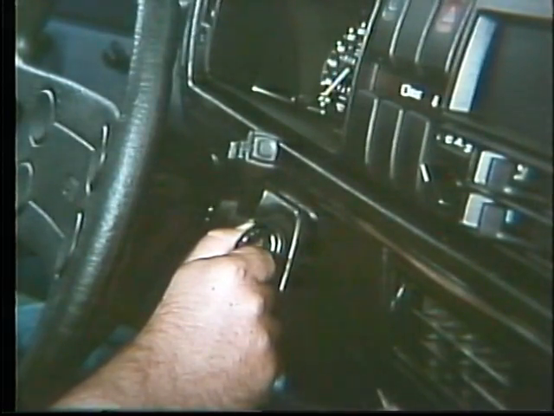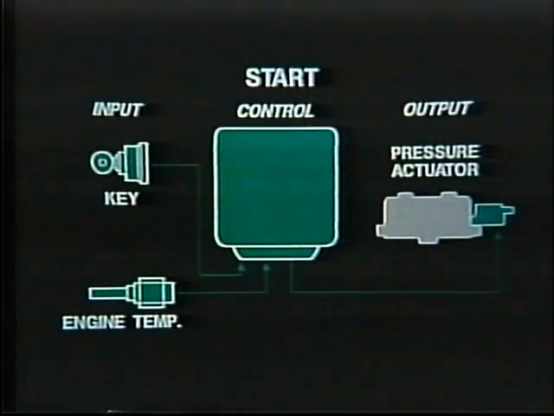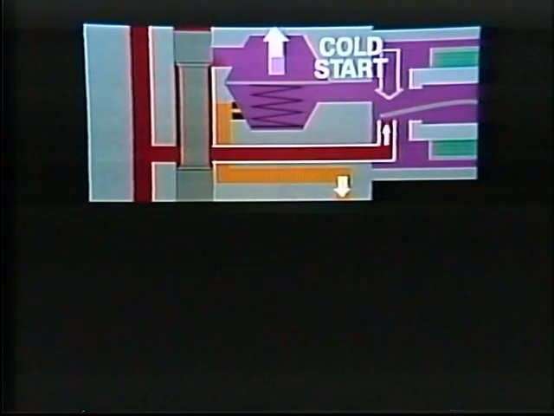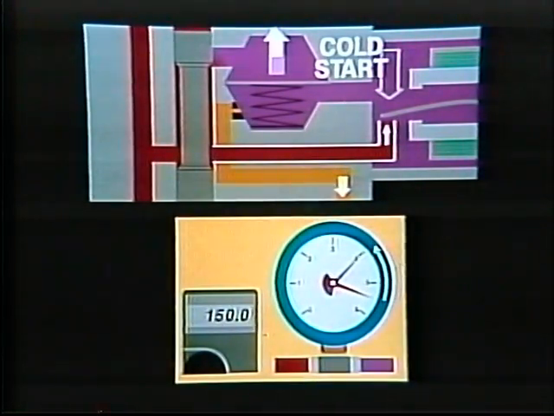Here's the second thing that happens with the key in start. The control unit sends more current to the pressure actuator for start enrichment, lasting about 1 second. Cold start needs more enrichment to the port injectors, so the plate is pulled close to the inlet by this maximum current, typically about 150 milliamps. This causes maximum pressure drop at the inlet and at the metering slits.